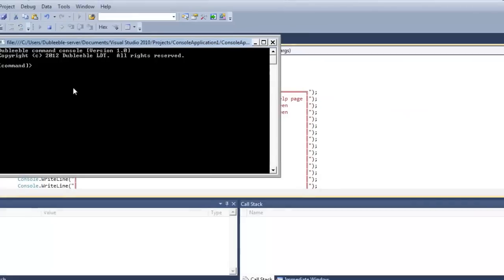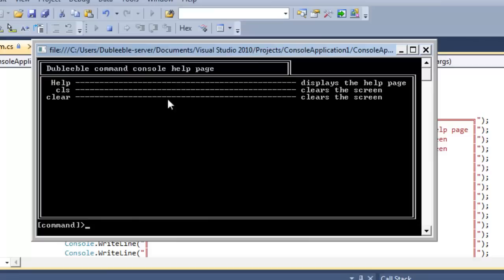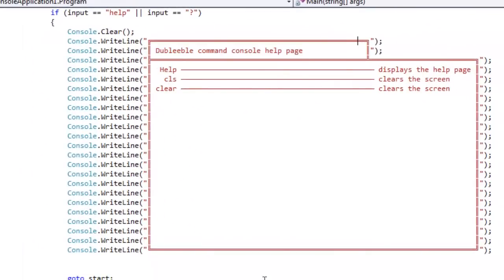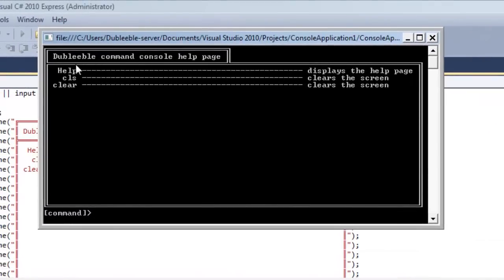If I go ahead and run this and I type help, this is what it looks like, which actually does look pretty good. Actually, I'm thinking of just moving this over just a bit, so I'm going to do that right now. Okay, so I went ahead and did that. So this is what it looks like, which looks pretty cool. It actually looks awesome.